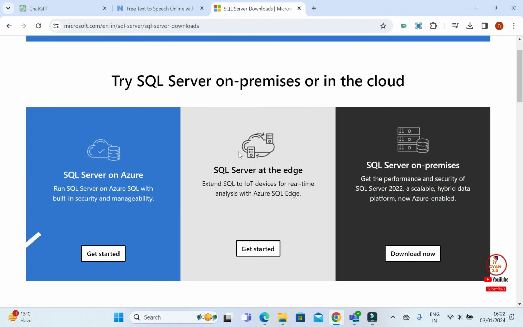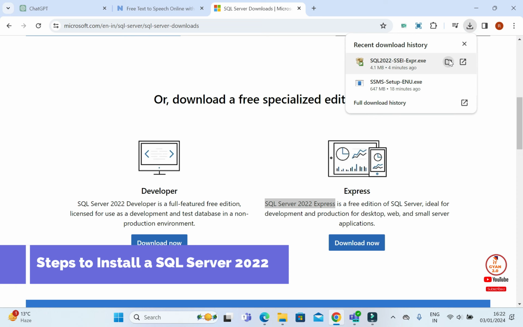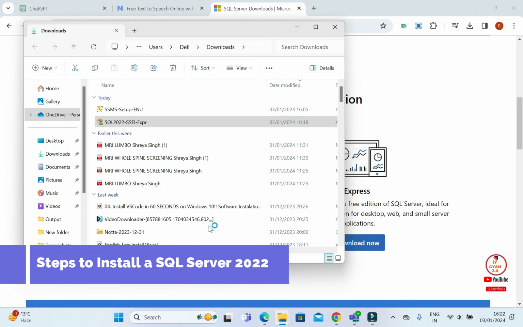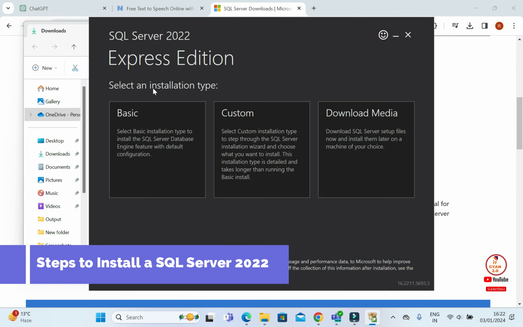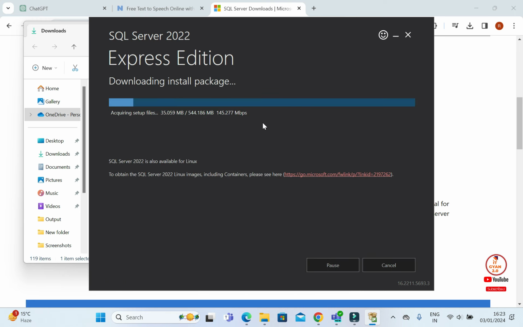Steps to install SQL Server 2022. Download setup from the Microsoft official site, the free SQL Server 2022 Developer version. As of 2022, only the SQL Server 2022 Developer Edition is available to download free on this site.